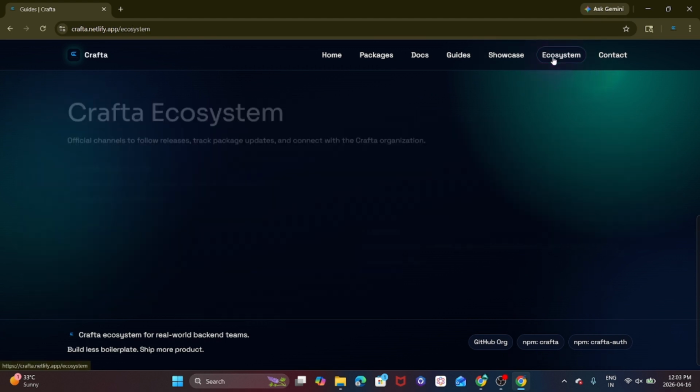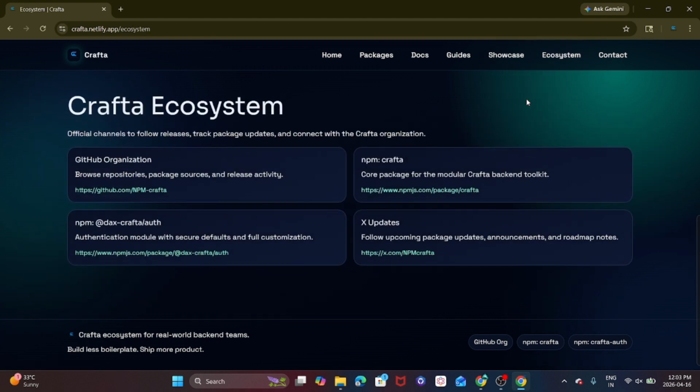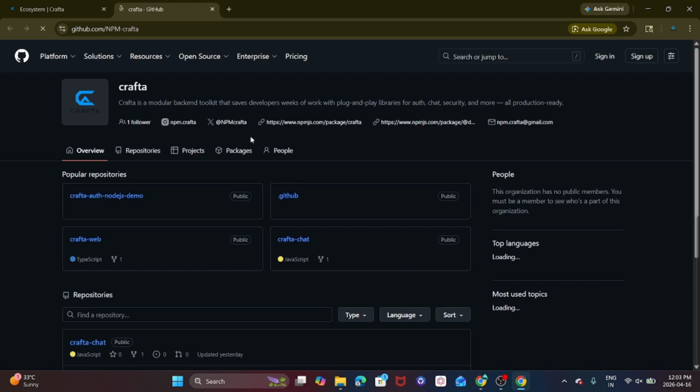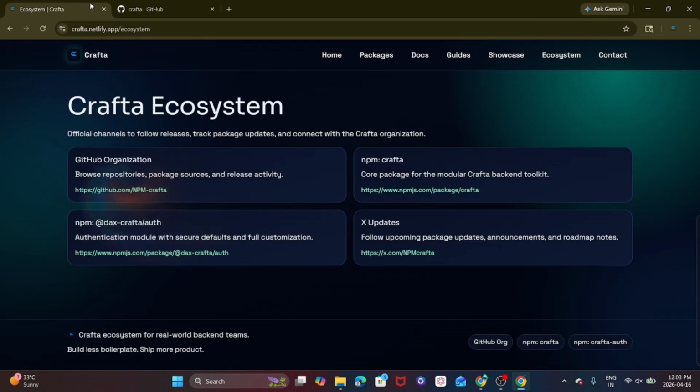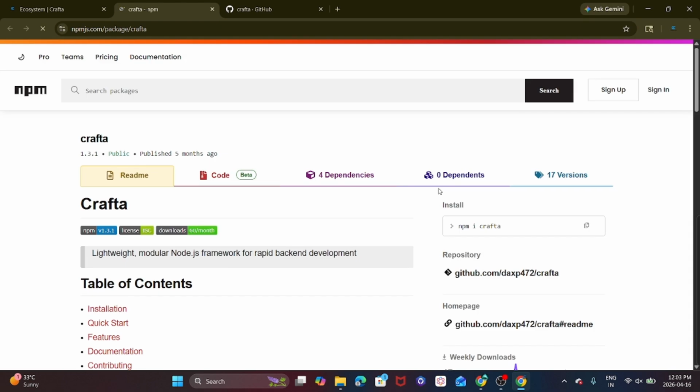So let me show you the ecosystem. As Crafta grows, more modules and use cases will be added here. The goal is to build a complete backend ecosystem, not a single tool. Okay, so you can join the GitHub organization here and contribute to the already existing Crafta modules and create issues wherever you find any issues or bugs. You can report them here. Also, you can check out the Crafta NPM package on the NPM site.